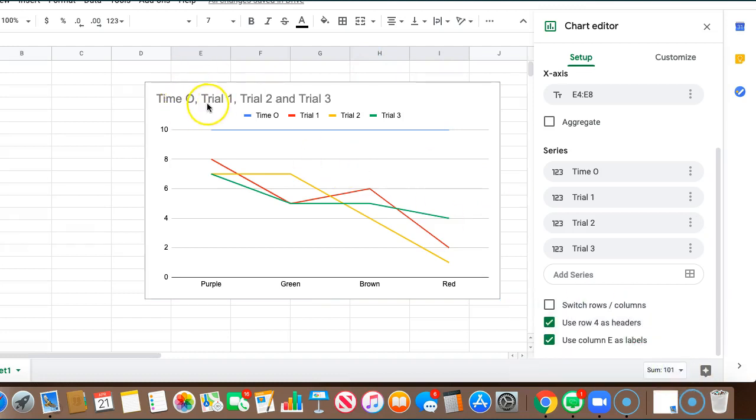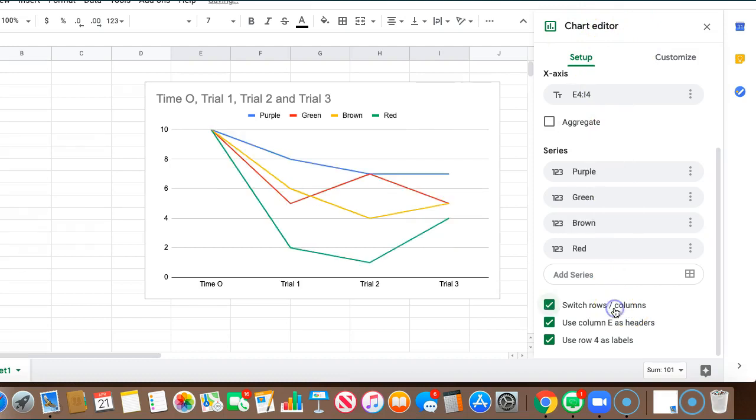So we know we want times 0 and our trials to be at the bottom, and we want these colors to represent our individual pieces of data. So over here at the chart editor under setup, go down and switch rows and columns. So that was the X and the Y on our data table. So this looks a little bit more correct, right? So the colors represent each of those individual lines. That's what we want. Trial 1, 2, 3. That's as we progressed. Good. And then this was the number of bacteria. So all of that is good.